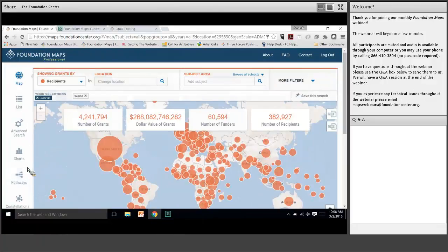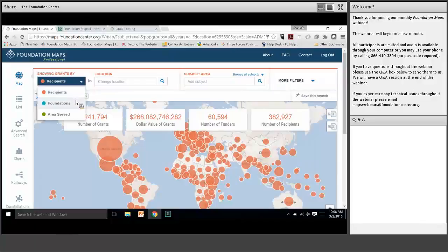So we're going to dive into those different features in just a second, but I also wanted to explain what you see here on the top. So on the top, you have the option of showing grants by recipient location, foundation location, and area served. So recipient location is what it sounds like, and actually that's the view that you see on screen right now.